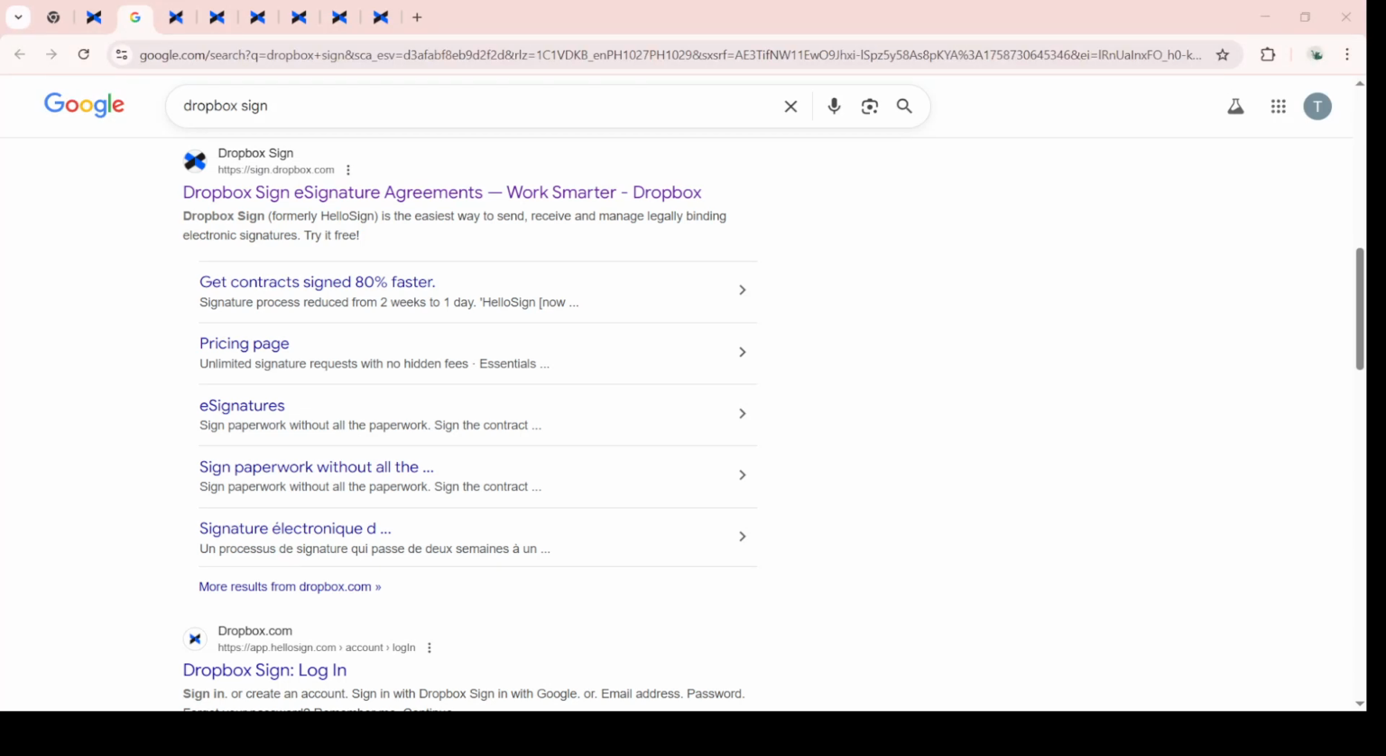In today's video, I'm going to teach you how to create a document using Dropbox Sign in just 5 minutes. To get started, you'll first want to open your preferred web browser. Now type Dropbox Sign into the search bar and hit Enter. Once you've found the appropriate link to Dropbox Sign, go ahead and click on it to navigate to their website.